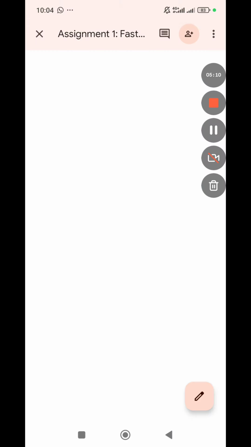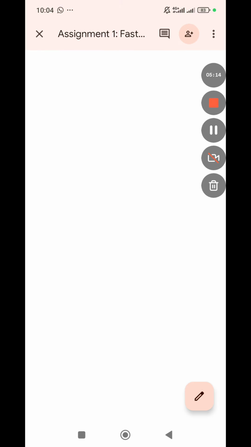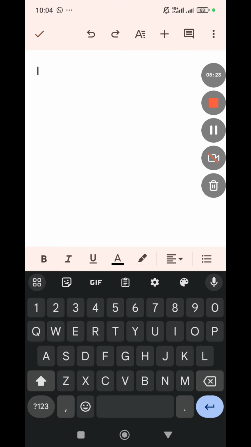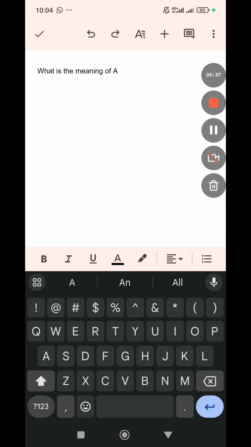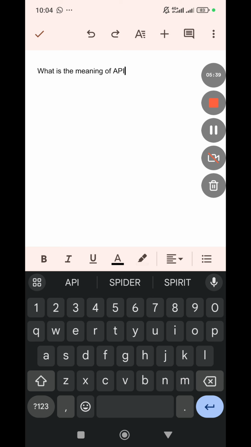So the next thing is for us to actually type our document. You can see that we have a pen here on the screen at the bottom right. So you need to click on this pen. So I'm going to click on the pen now so that I can be in an environment where I can write and format text. So at this point, let us assume that my question is, let's say, what is the meaning of API? So this is the question I'm going to have to answer.